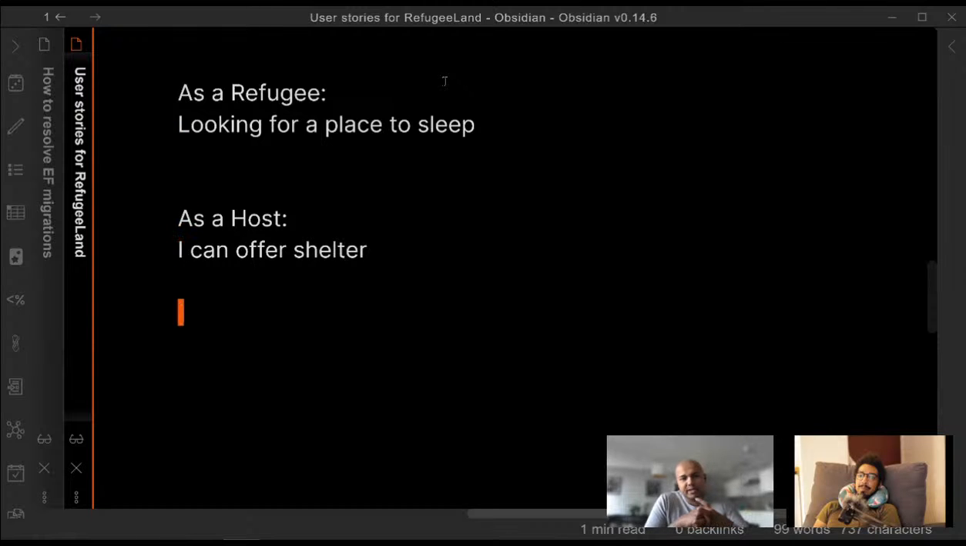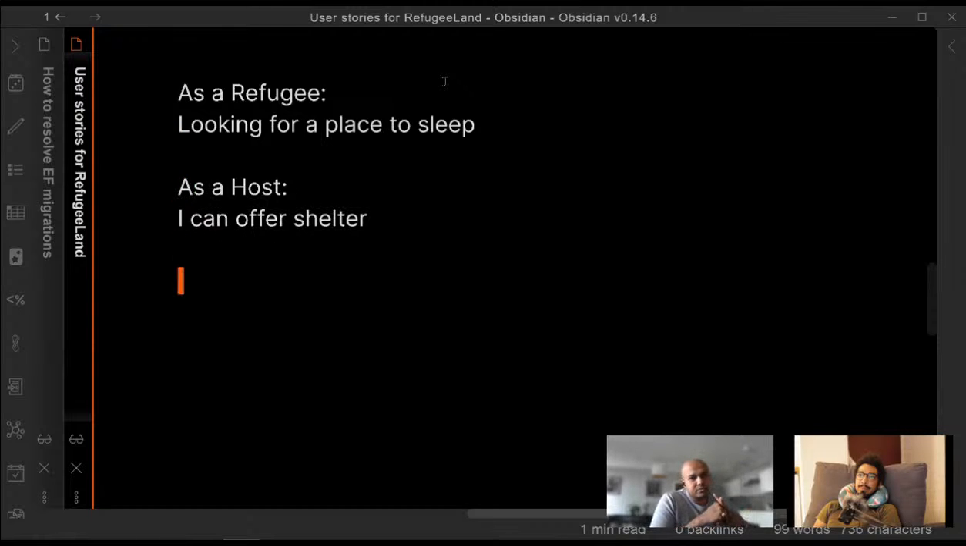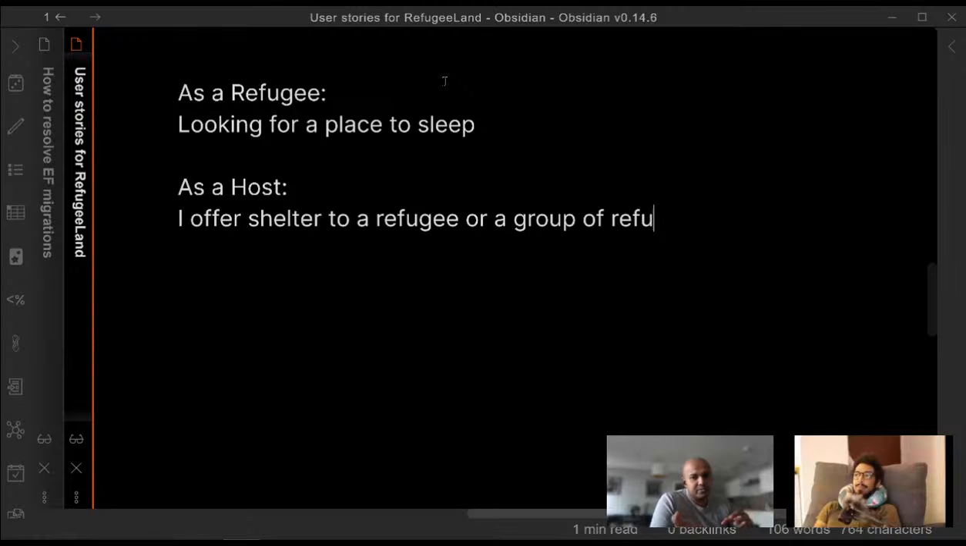But in terms of interaction, what does the host do? What's the interaction? So he offers a shelter. It's not "can," it's more "he offers a shelter." So that will be the interaction. I offer shelter, so he posts it. It could be any type of interaction to a refugee, or a group of refugees.